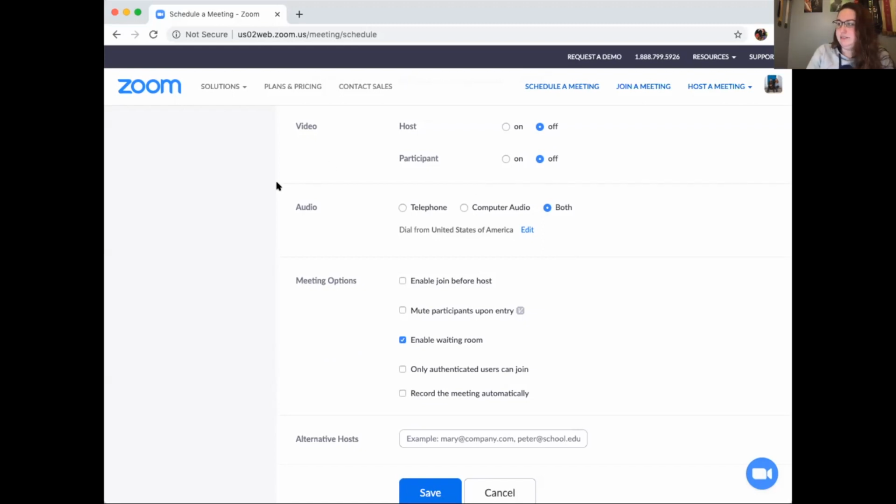Under audio, so at this point, you can choose whether to let your participants use telephone, which they can dial into the audio for the conference, or computer audio, or you can leave it that they get to choose. At this time, I know Zoom is limiting telephone options, so computer audio is your best bet, but it doesn't hurt anything to leave it as both.